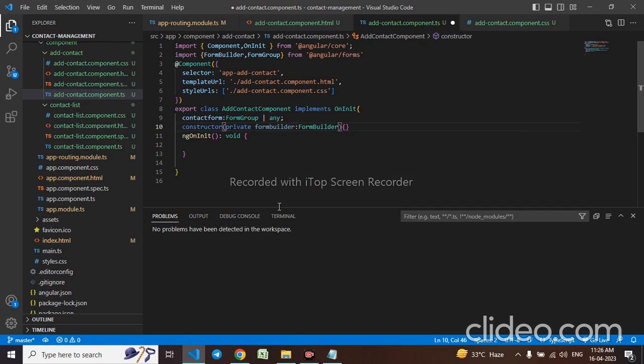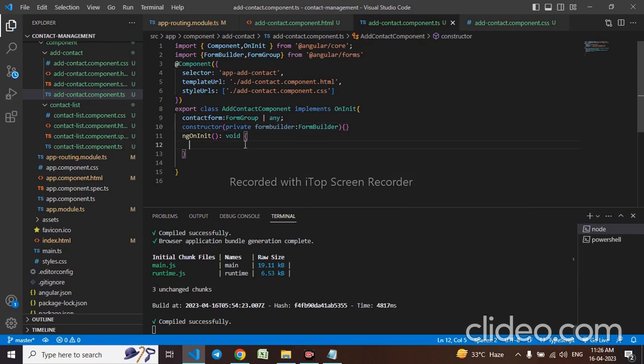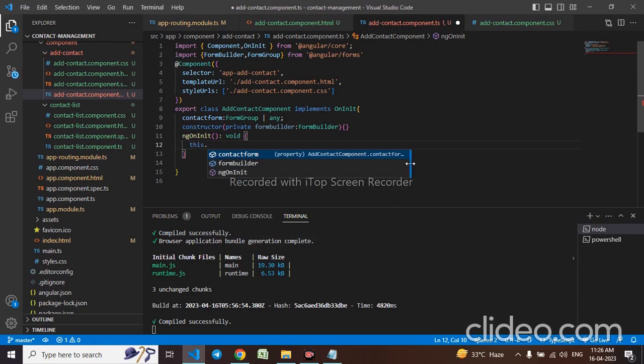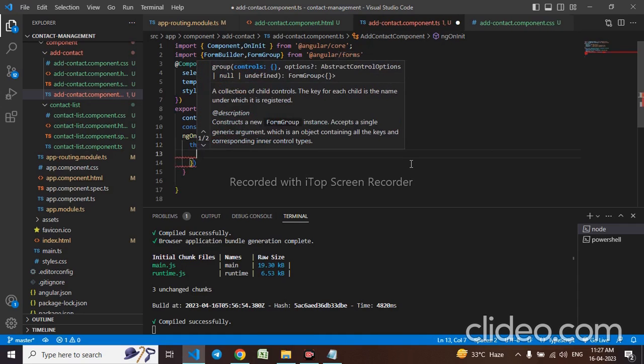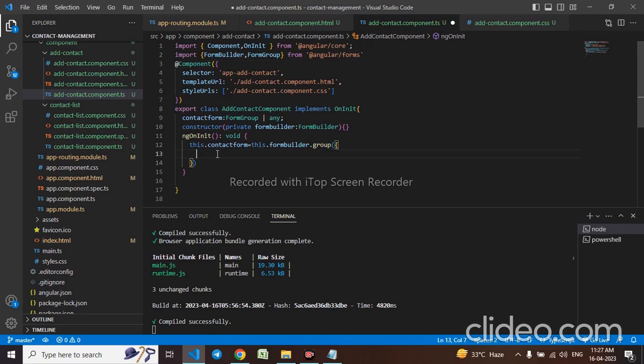Now it is gone. So our form is contact form. So here this dot contactForm equals this dot formBuilder dot group. Our first thing is first name.